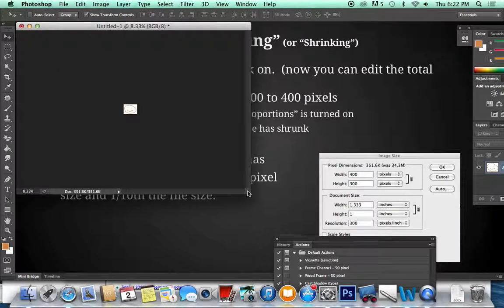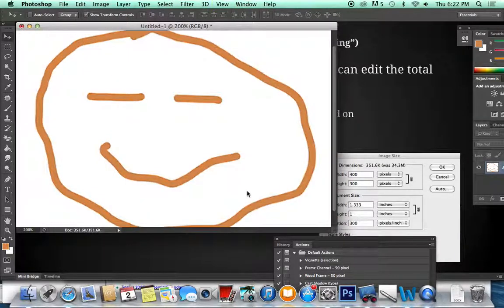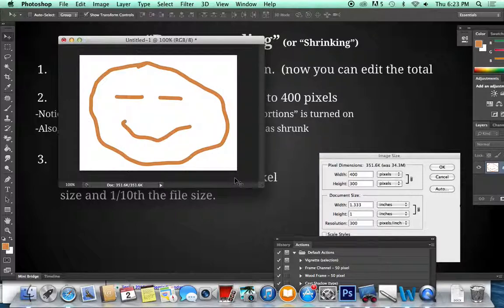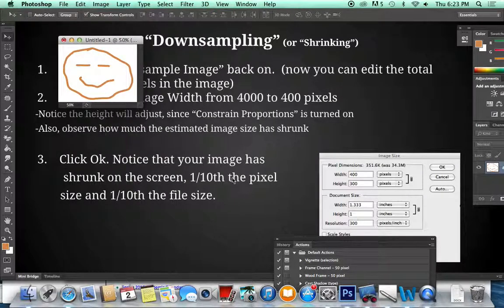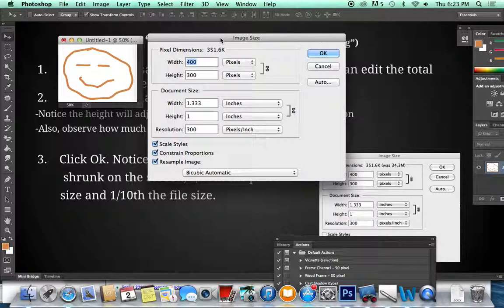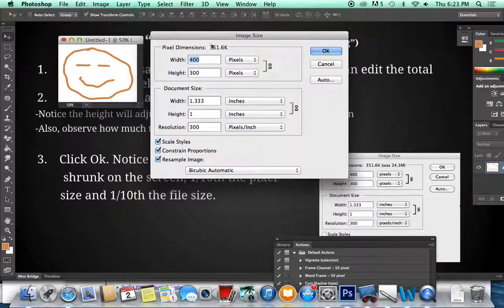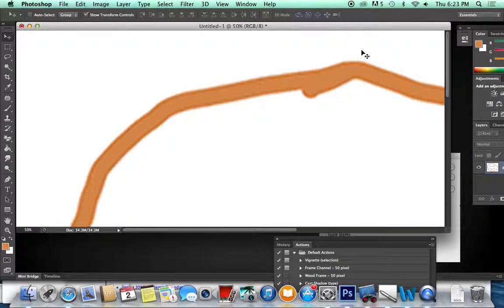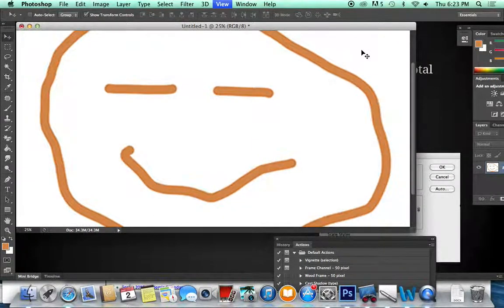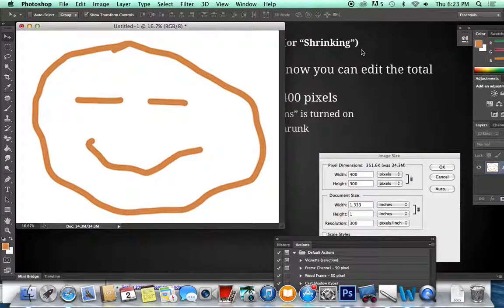But let's pretend that I've downsampled my image, and I've saved it, and I've quit Photoshop, and then I reopen my image. I'm stuck with the image that's 400 pixels in width. So I might say, oh, well, no problem. I can just upsample again. And so let's bring it back up to 4,000, right? So what do I have now? I have like a blurry image. It doesn't recover the information that I've lost.